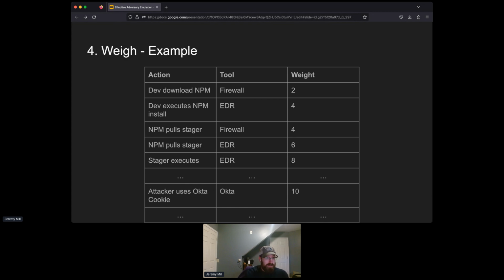So the EDR indicating what npm package is installed, a little bit more important. The stager executing, being able to detect that, is much, much more important. And an attacker using Okta cookies from some alternate location via an impossible travel, right? All of a sudden they went from Austin, Texas to Hong Kong, and they're logging into AWS. We better find that one, because if that happens, something has gone terribly wrong, and we know that our team should be looking at it.